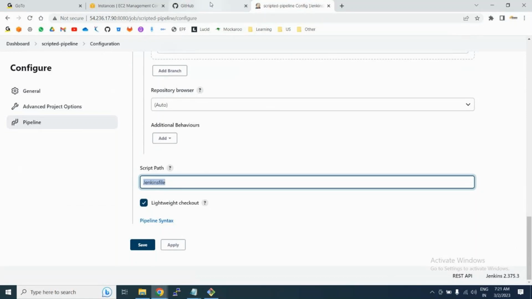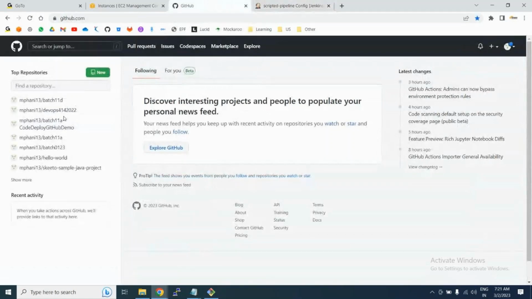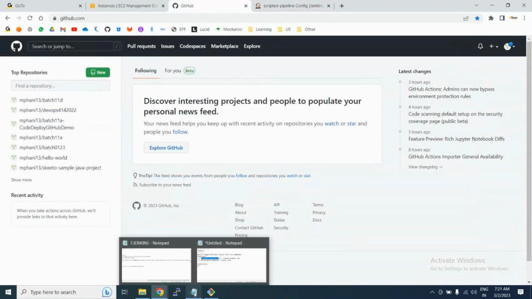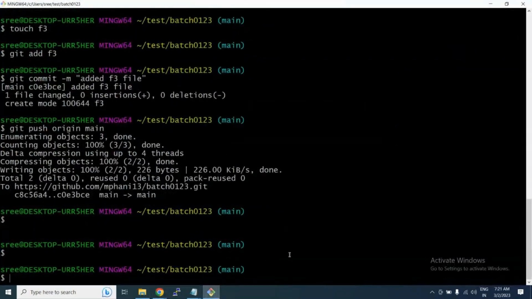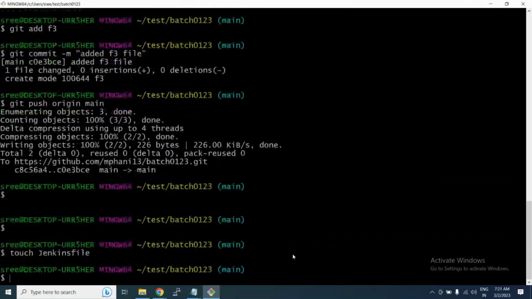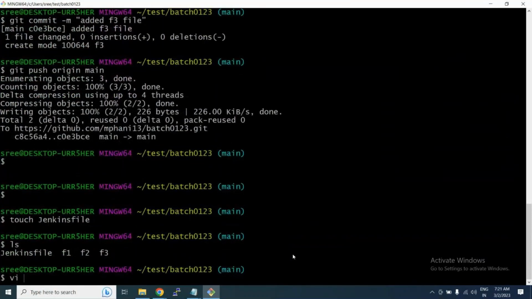Okay, so let me write one Jenkinsfile in our code base only. We have one code base, right? Here we are, this is the repository. Let me try to write a sample Jenkinsfile here, which is a kind of script, sorry, declarative pipeline. touch Jenkinsfile. So one file will get created. Let me try to open that Jenkinsfile.